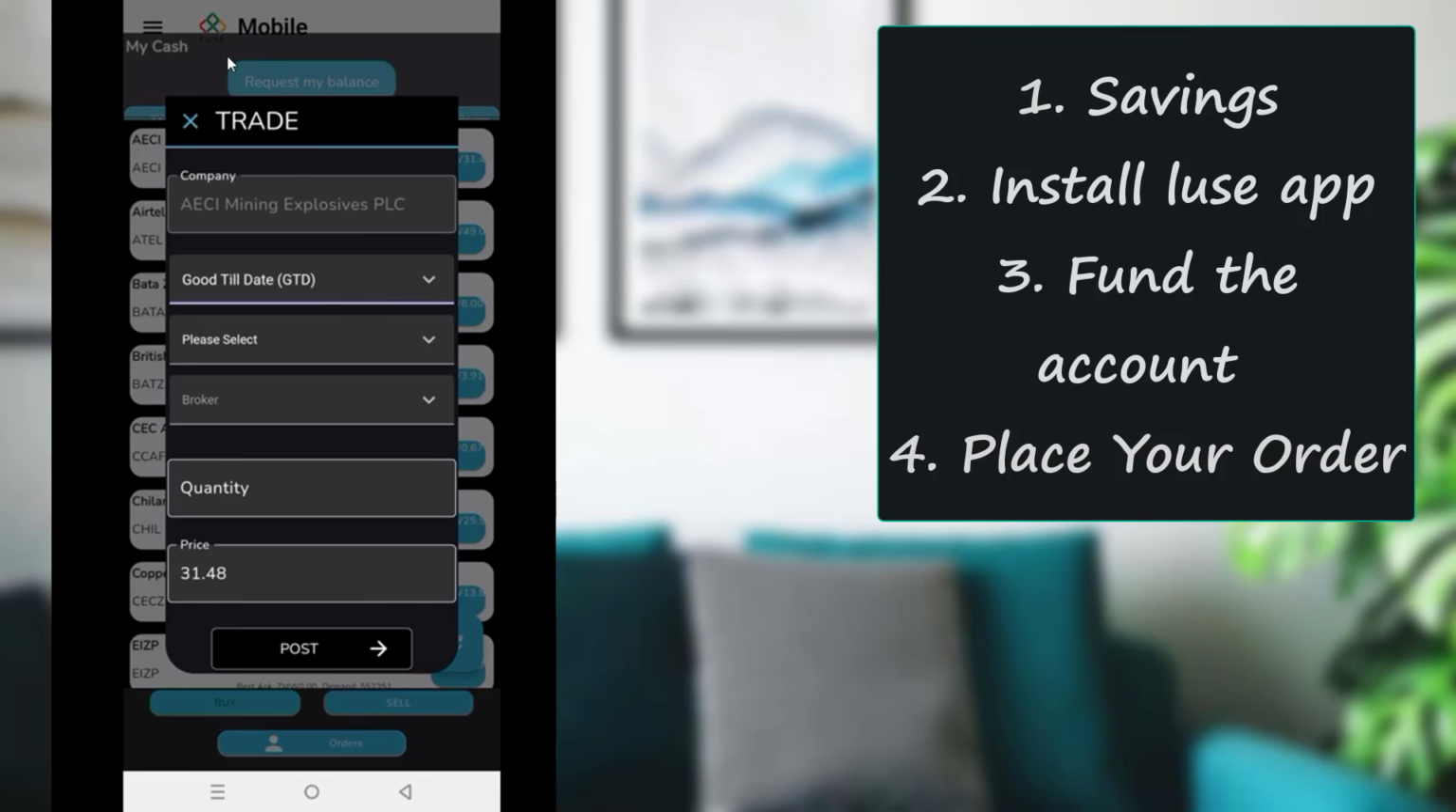The next thing is select whether you are buying or selling. In this case, we are buying, so we click buy, and then select your broker. The broker is very important regardless of whether you are using the LuSE app or you are actually going to the broker physically to ask them to complete this order on your behalf. So even though you are using the LuSE app, the trade is still going through your broker. They are going to pick it up and complete it.